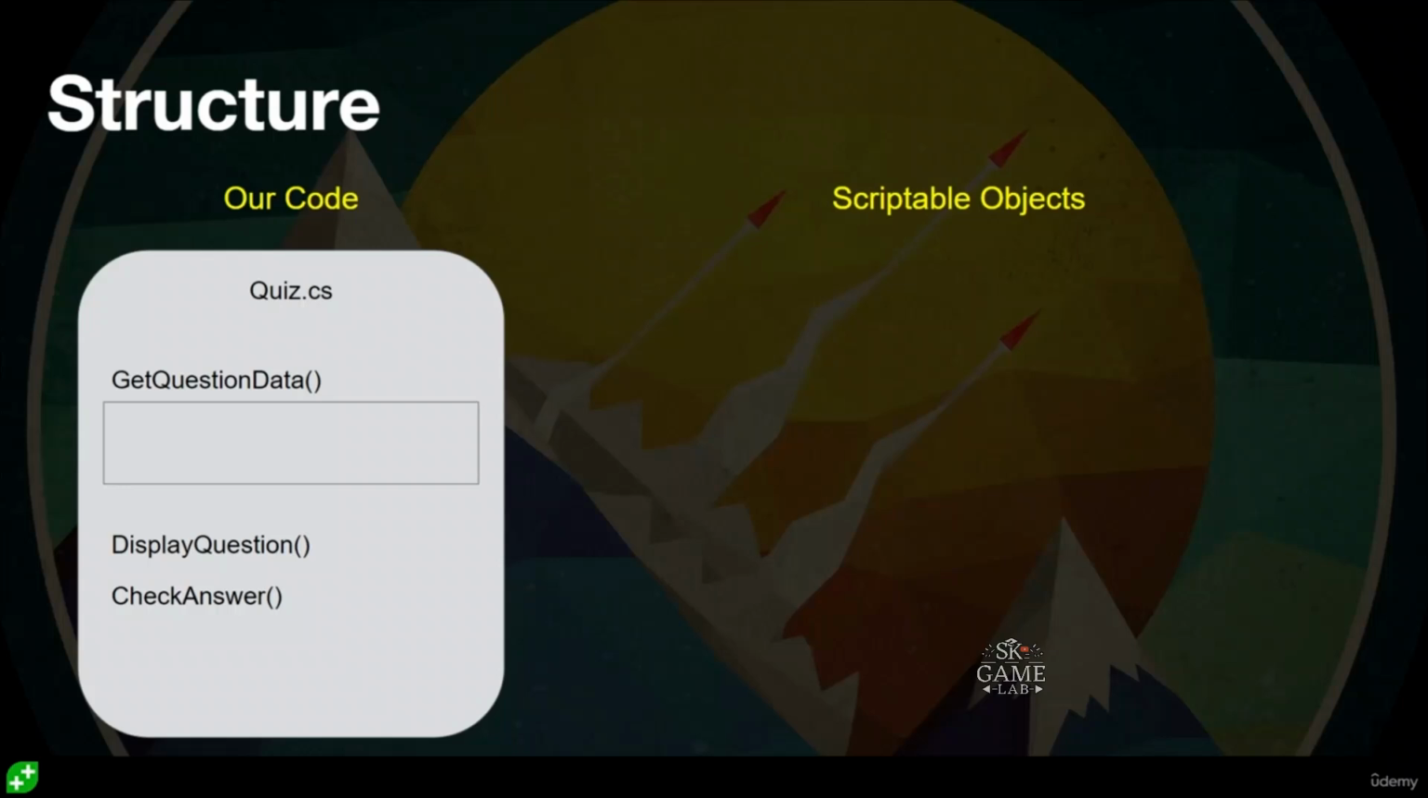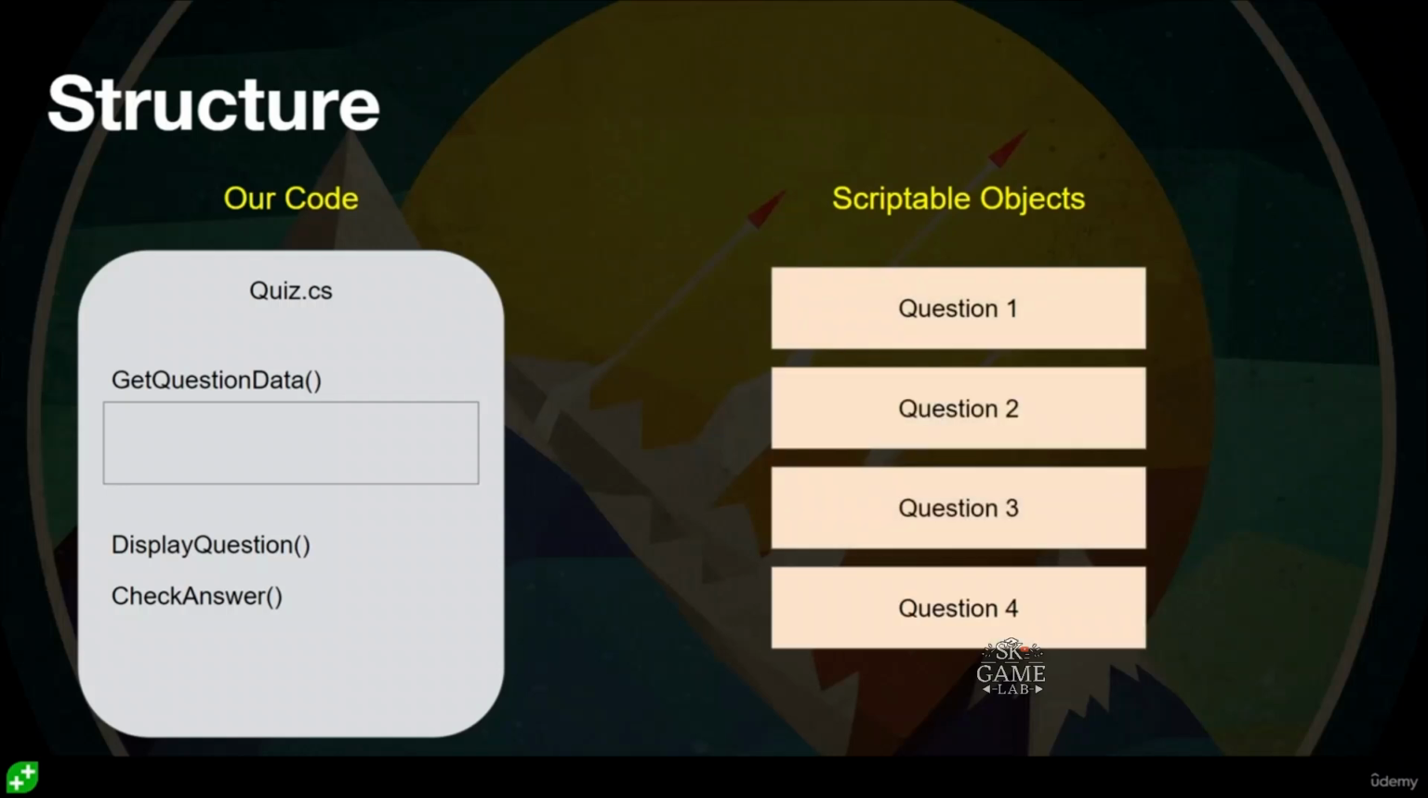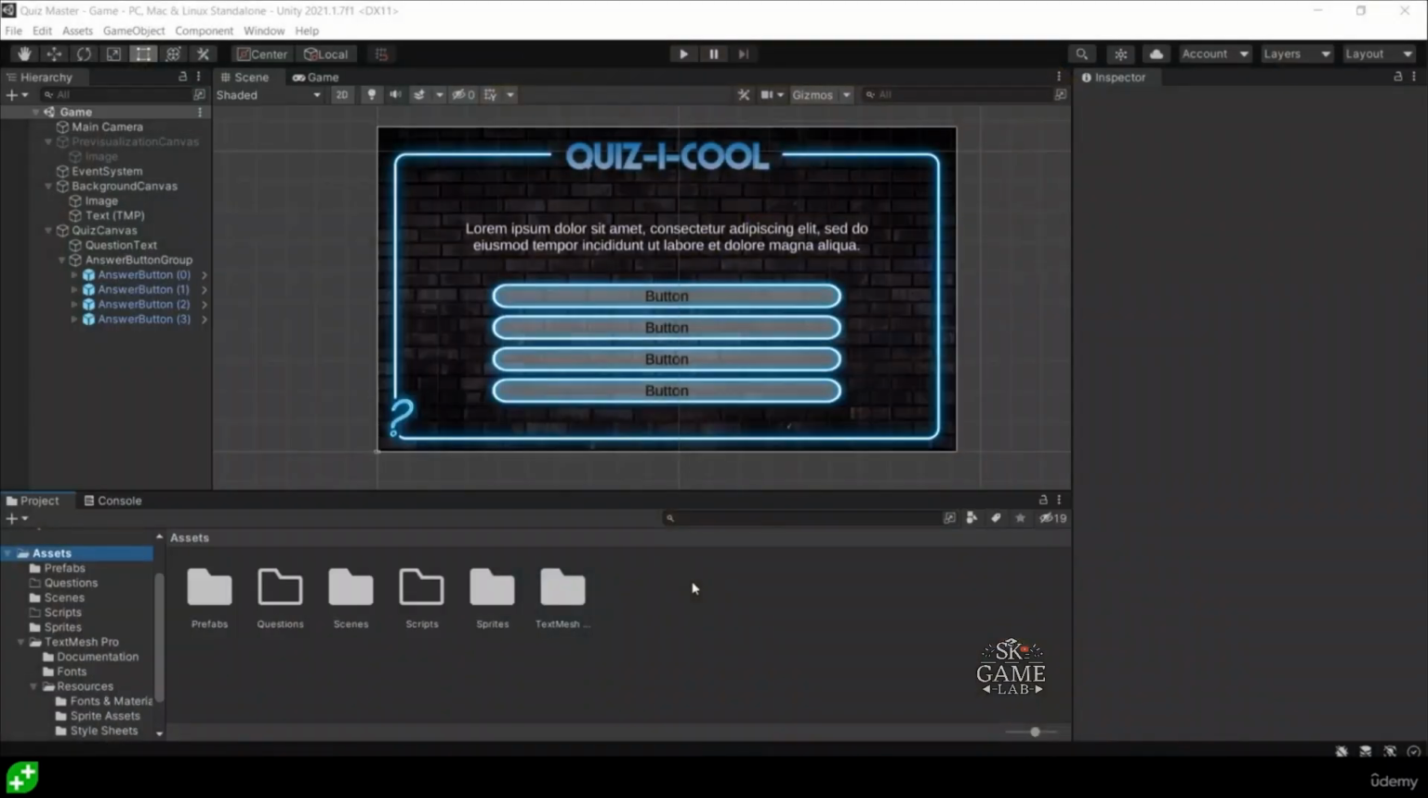However, if we rip this data out of our script and store them in scriptable objects, we could then reference one of those scriptable objects when we need to get the question data that we're after. And this will then just look at the data in the scriptable object without actually copying it anywhere. Now, jumping back over into Unity, let's actually create some scriptable objects.